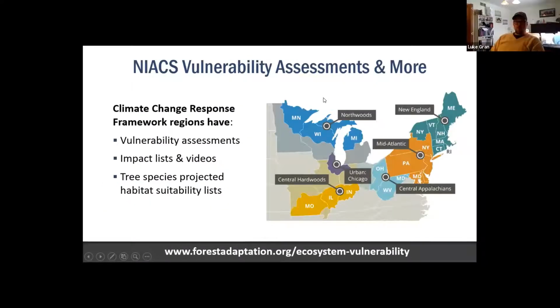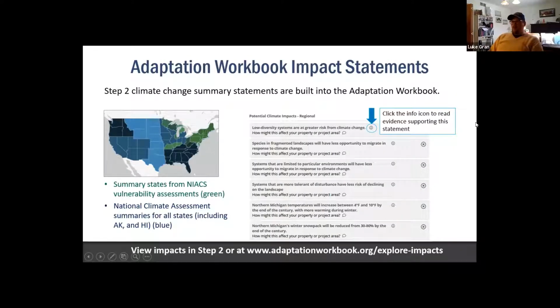Okay, quick question. This is Luke Grand. Can you go back to the previous slide? How did they determine that North Dakota and Texas would have the same climate change summary region?